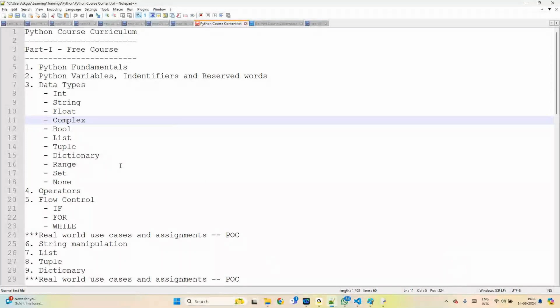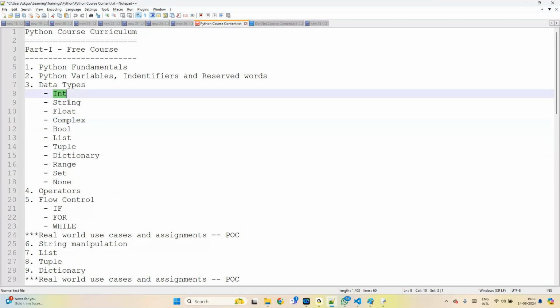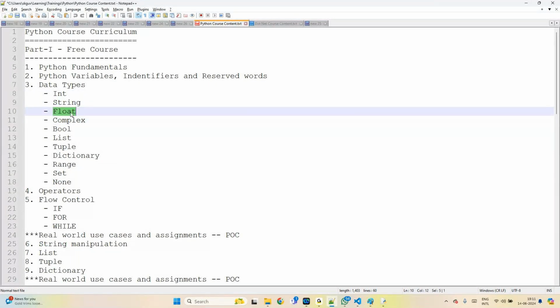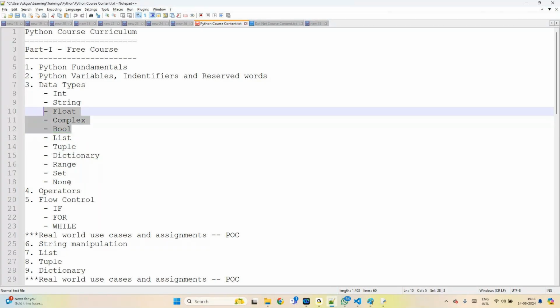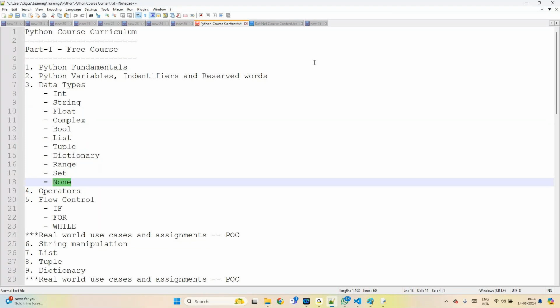So yesterday we discussed the identifiers, reserved words, and data types. In the data types we discussed int, string, float, complex, bool, and the None data type. These six data types we discussed yesterday.